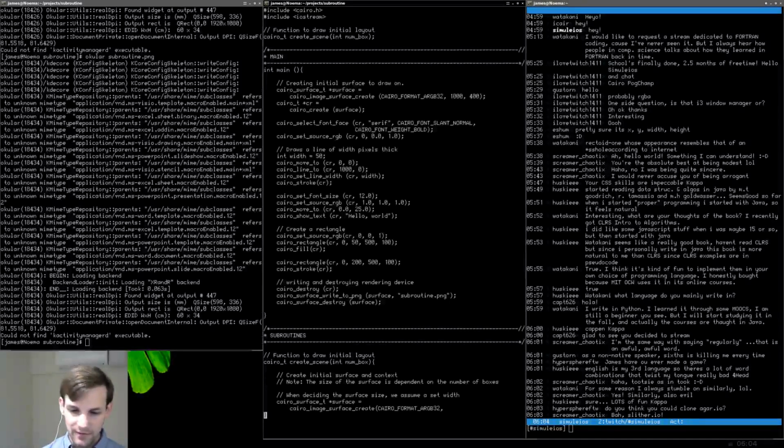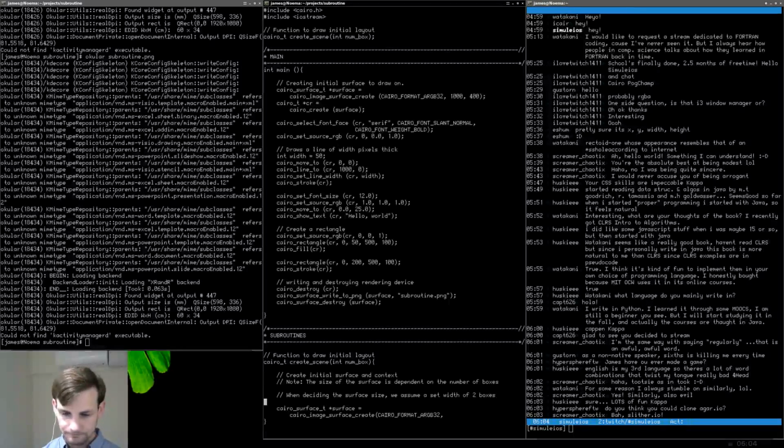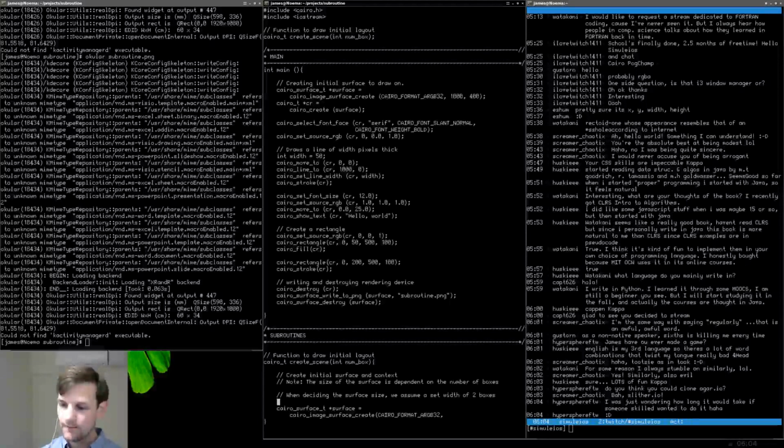Okay, so set width. Should we assume a set width? How do we do this? Okay, let's assume that the boxes themselves need to be of a particular size, and then we just fill everything appropriately. So we assume a set width of 2 boxes. Okay? Now, the box size is what we should read in. Got it. So now we're going to read in box size. So we're going to say box height, box width. Width.